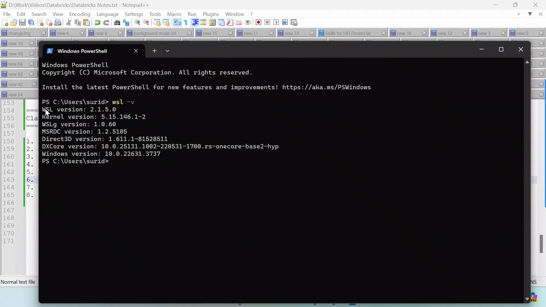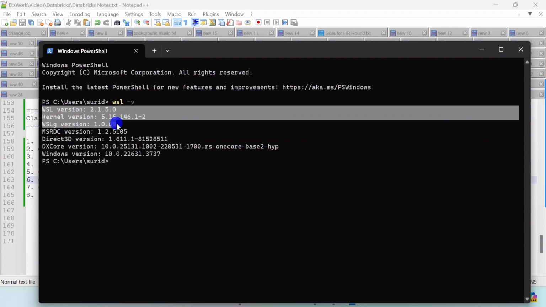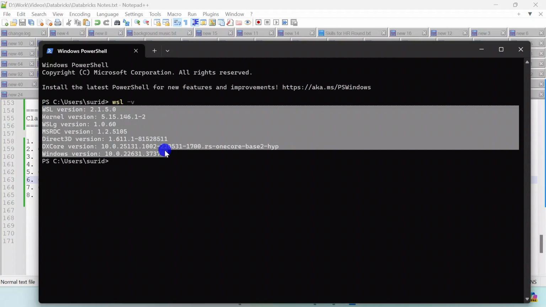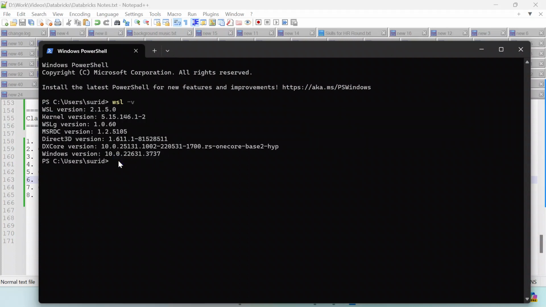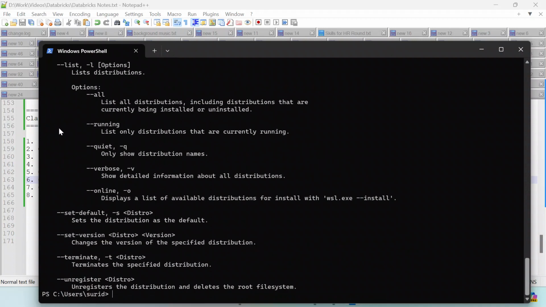I have already installed WSL, so that's why it is showing this. Sorry, WSL needs no installation; you can just see the version which is already there. If you want to see the commands, you can use wsl --help. You can see the options that are available.